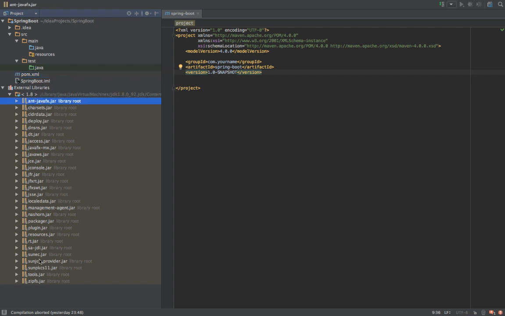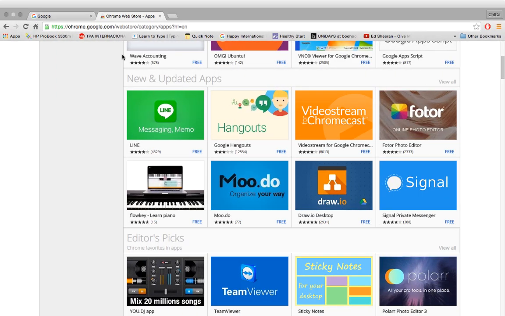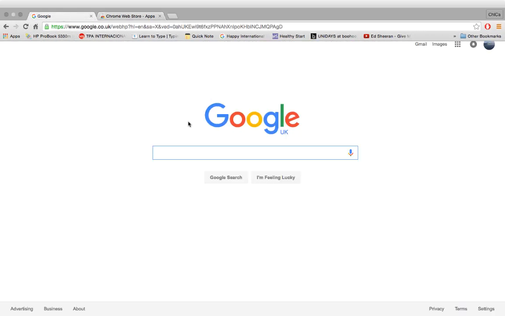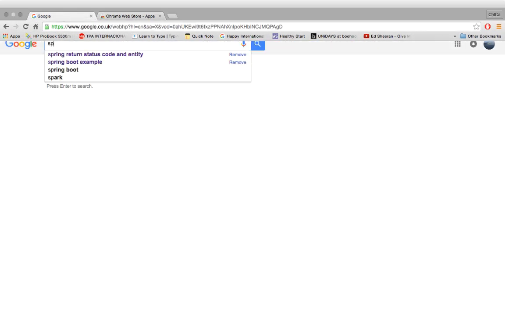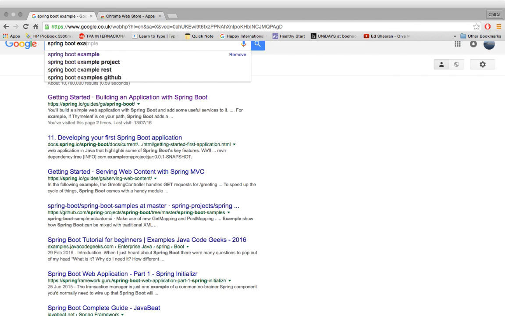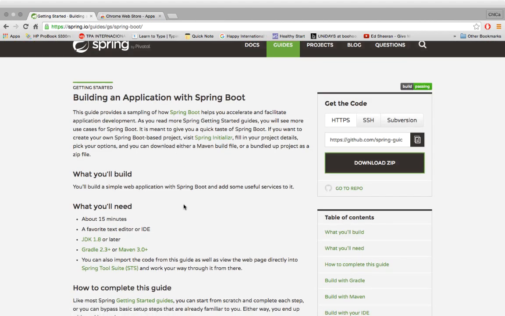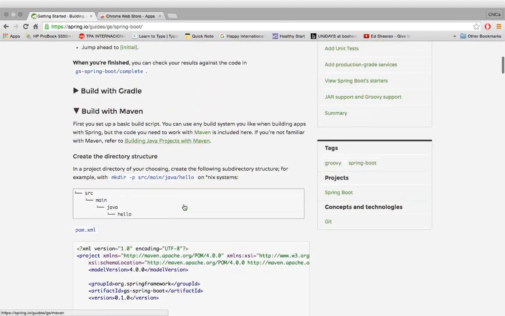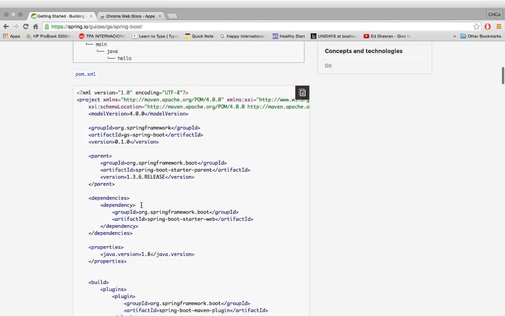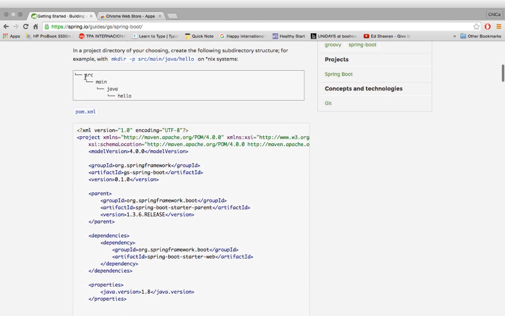So what I'm going to do now is go to Google, and then I'm going to say Spring Boot example, and then click on the first link, just like so. And then if you scroll down, build with Maven. So we're going to be using Maven. So as you can see, we have the same structure as well here.